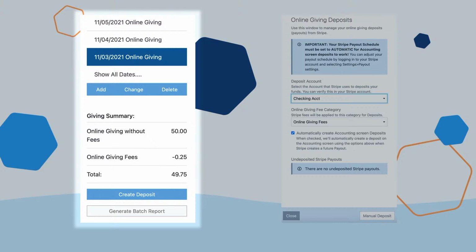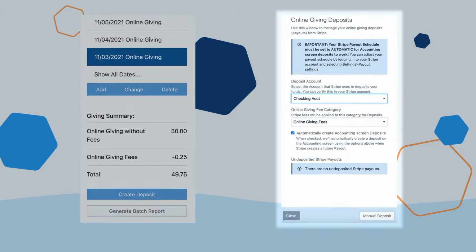Now, when you click the Create Deposit button, because you want to see those deposits, you're going to get the second screen that you see on here that says Online Giving Deposits. Those online giving deposits, you'll notice there's a bank account that you're going to give to, the online giving fee category. Remember, we set part of this up in our settings. And then there's a box that says Automatically Create Accounting Screen Deposits. Boom! This is so cool.